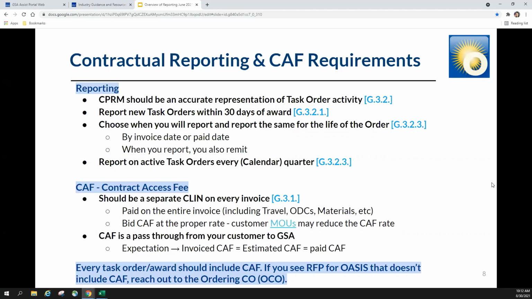Specific requirements for CAF are that it should be included on every invoice and on its own CLIN. This means the entire invoice is subject to CAF, which includes line items such as travel, ODCs, and materials. The contractor should include CAF at the proper CAF rate. The standard CAF rate is 0.75%.